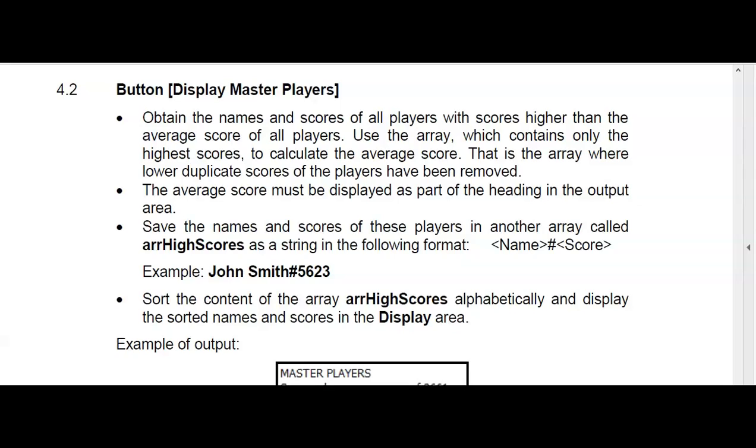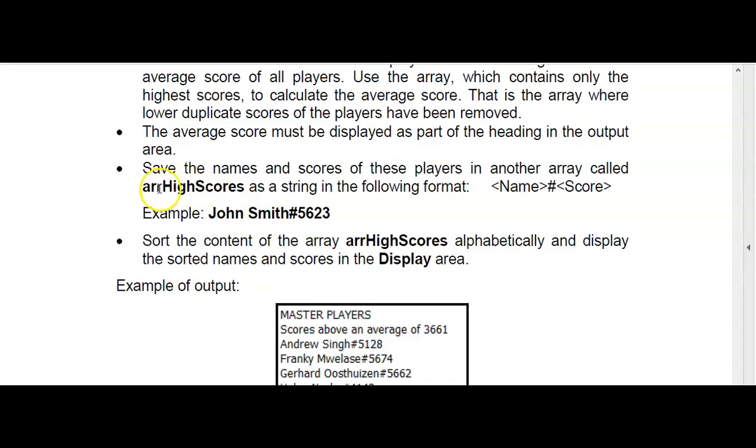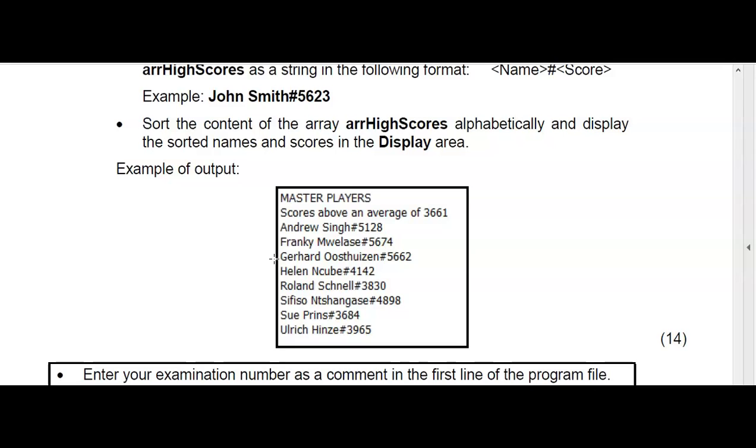So the next part of this question is asking you to first calculate the average score, and then you need to only put those players whose score was above the average in a new array called array high scores in the format name, hash, and then score. And then you will sort this array according to alphabetical order and display the answers. And there is an example of output. So press pause and try it yourself.